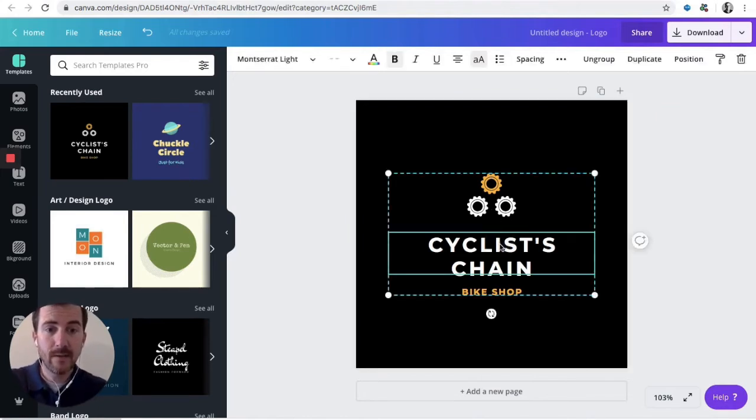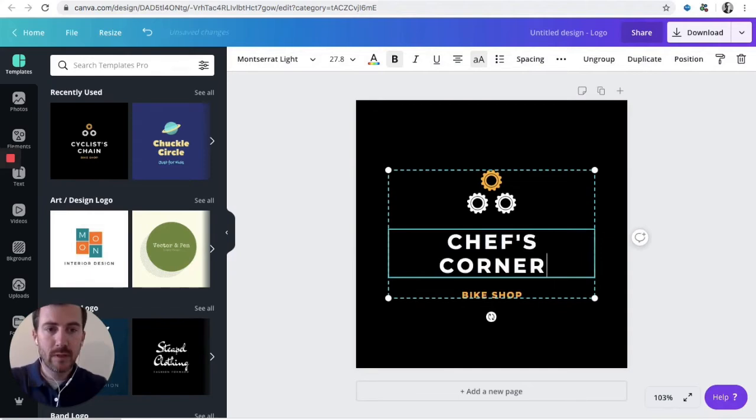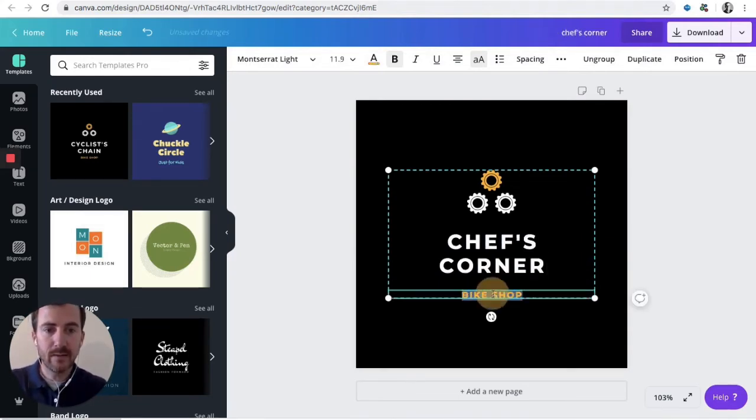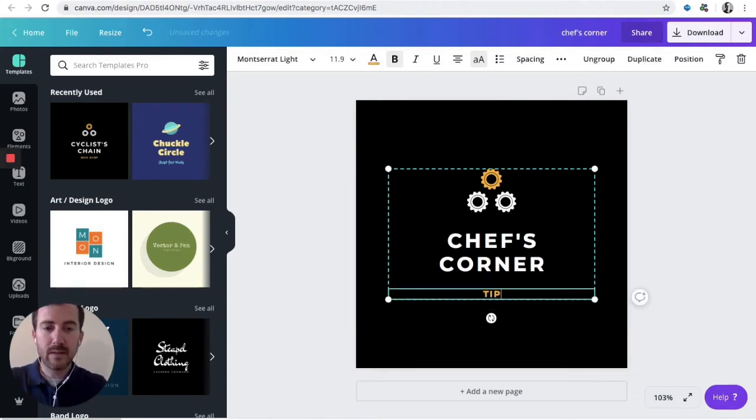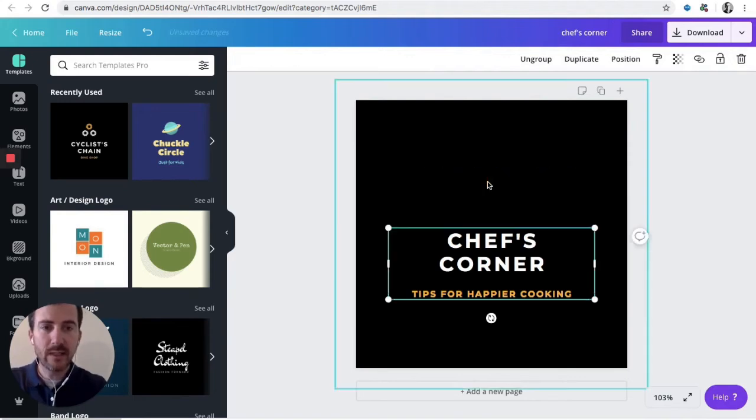You're going to swap out these elements here for something that represents your show. So let's just click here and say that your show is called Chef's Corner, okay, and the subtitle is Tips for happier cooking. All right, so we wouldn't want these gears up here to be in Chef's Corner, would we? Because that doesn't make much sense. So we can delete those out of there.